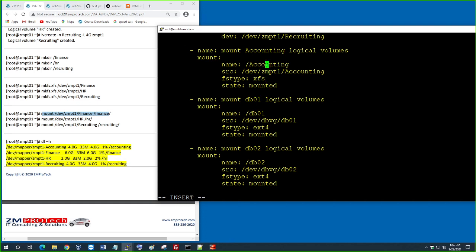In this process, it's doing two things. It's creating the folder named accounting, and then it's going to mount it for you. The first time running the script is going to be painful. It's going to be painful to understand all this. The more you do it, the better it gets.